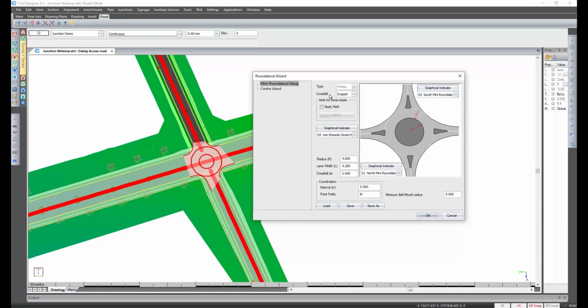We have additional crossflow information or alternatives. I can go and specify crown design, and in that case look at the diagram on the bottom right hand side, or I have the option of a crossflow. I want to select the drape option. In that case, Civil Designer uses the crossfalls of the main road. I'm going to apply a curb to the center island.